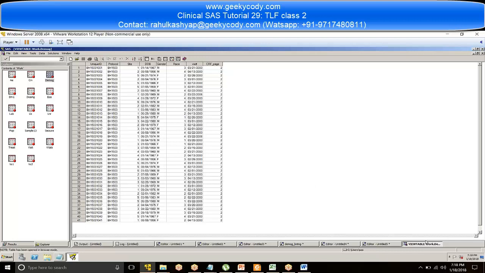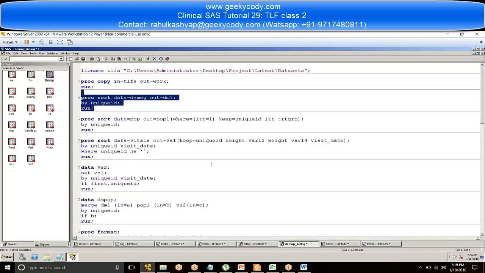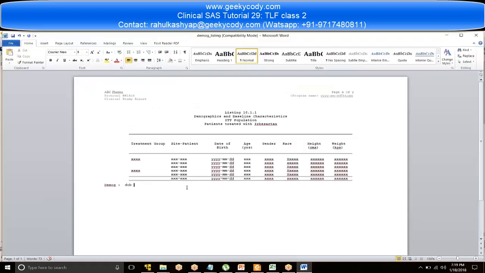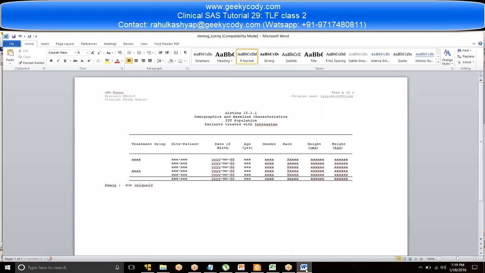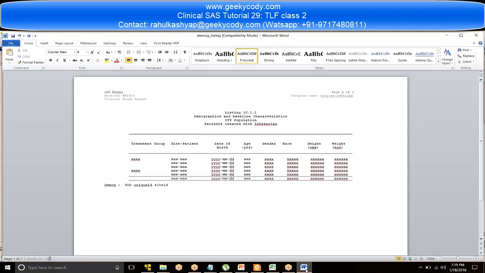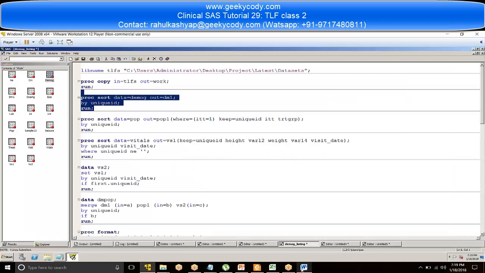Okay. So now in the demo data set, this one also will come. DOB will come, and another variable, unique ID, will come. And what is another variable? Site ID. So site ID will come, and the next one.